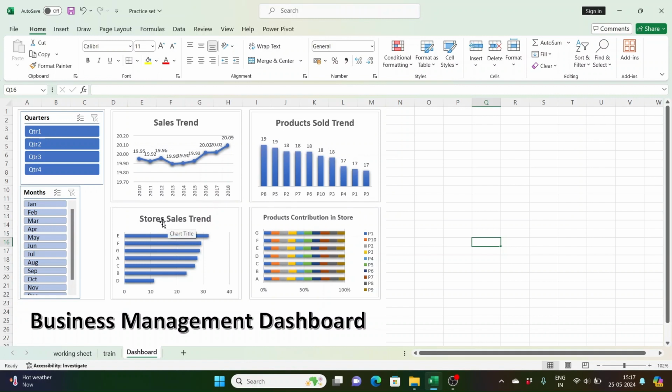Similarly, there are different stores. So what is the sales trend in these individual stores, we can see, and store E is performing the best here in the overall trend. Now if you see in these individual stores, what is the contribution of different products? Okay, so here these are color coded, so we can see which product is having the highest contribution in sales for this particular store.